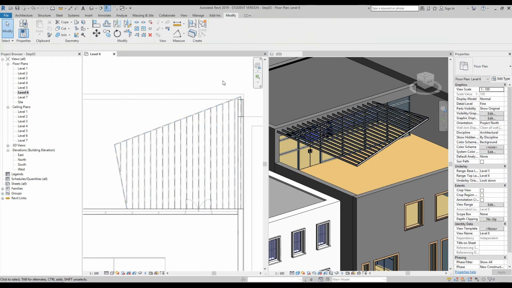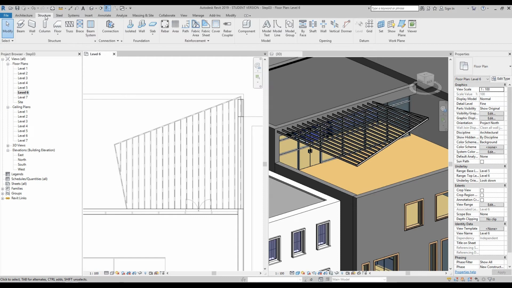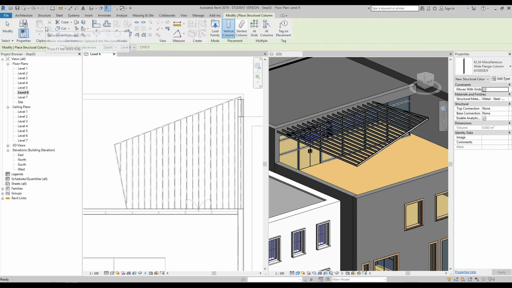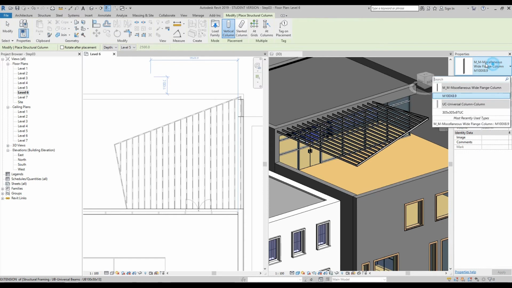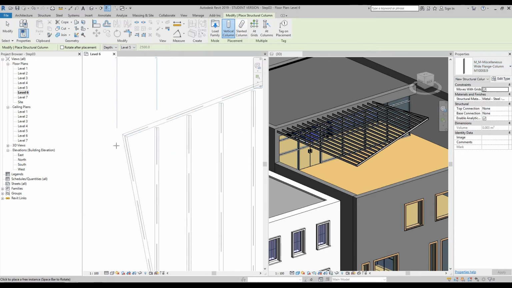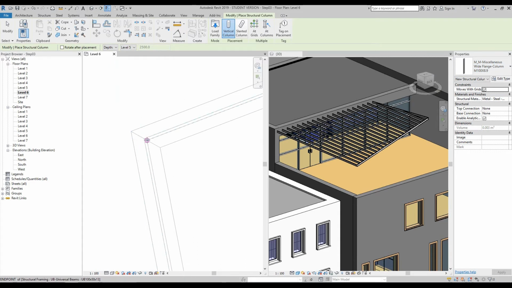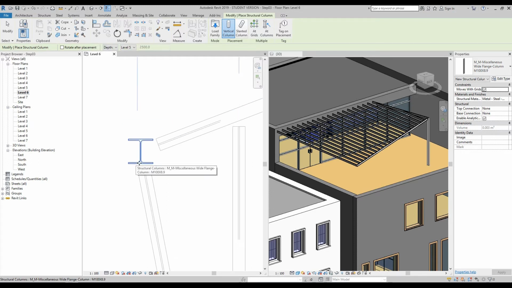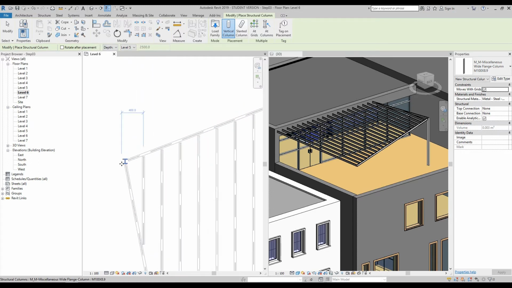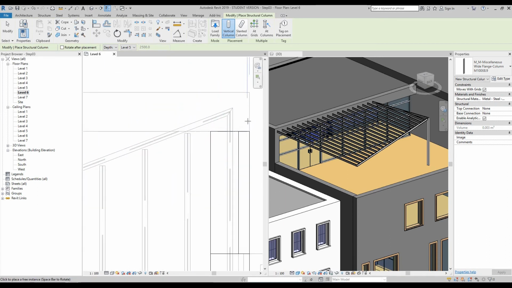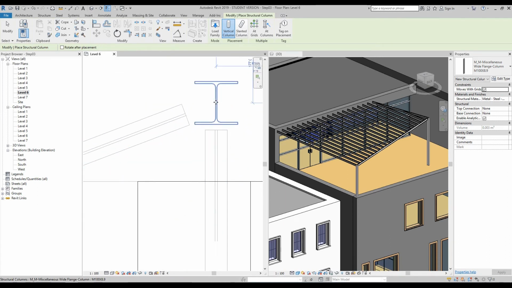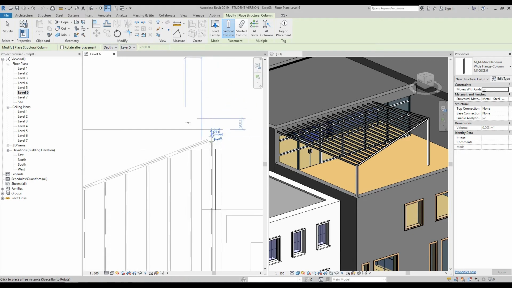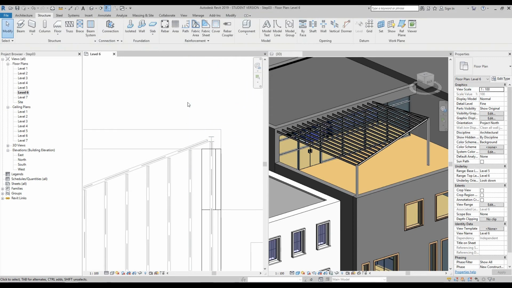Okay, once you've done that, press escape to exit the command, and now go back up to your structural tab and select column. The column that we have here is actually fine, we can continue using that. If we zoom in to this corner and click once, you'll notice that the structural steel has come in. And then if I go over to the next corner and click once at the end, the structural column has come in. Once you've done that, I want you to press escape twice.